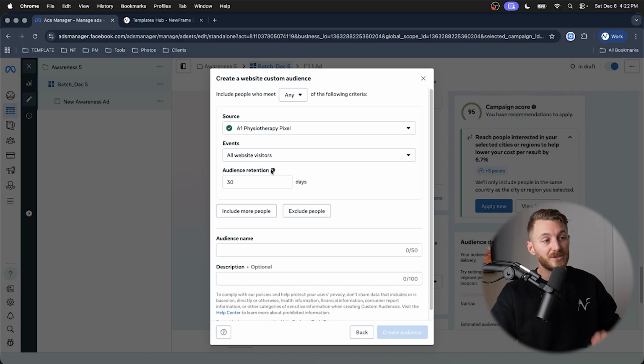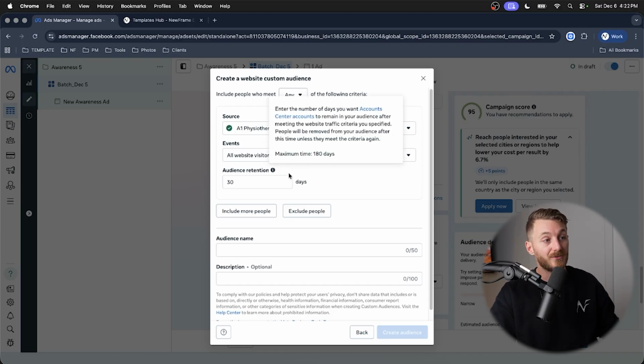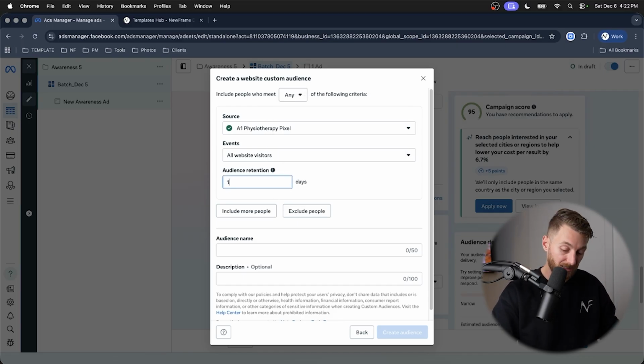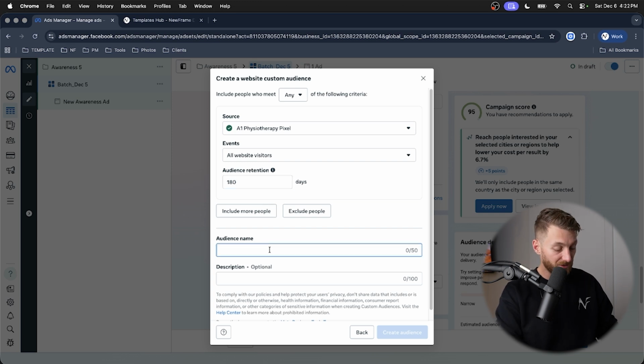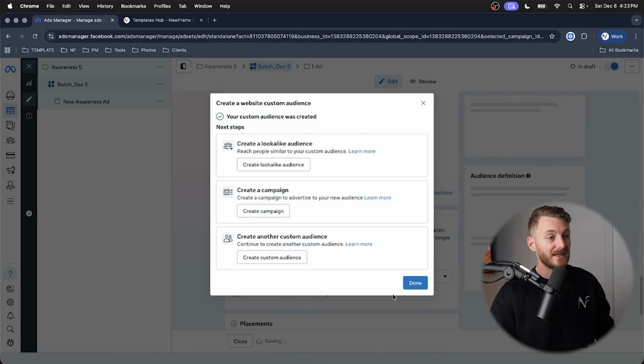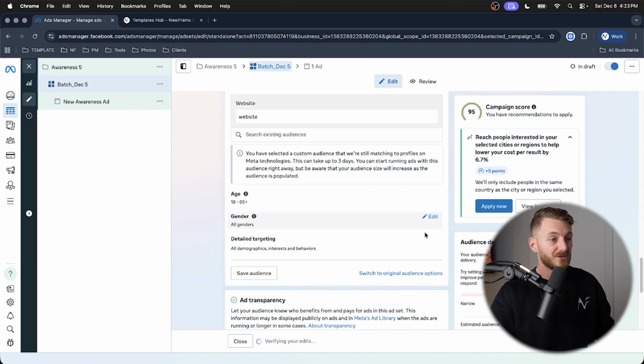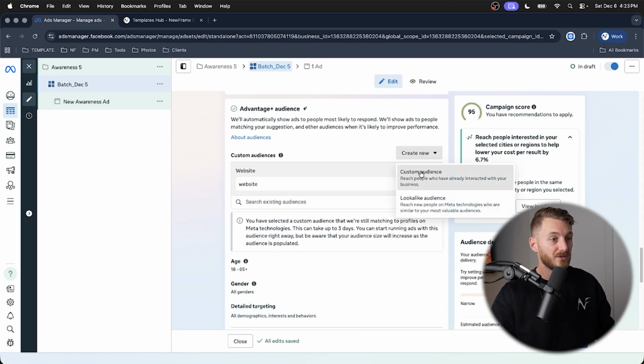So we want to choose the max number of days. So right here for website, we want 180. And then you can name it whatever you want. And then you'll create that audience. And then we'll create a few more audiences. So we'll create new custom audience.